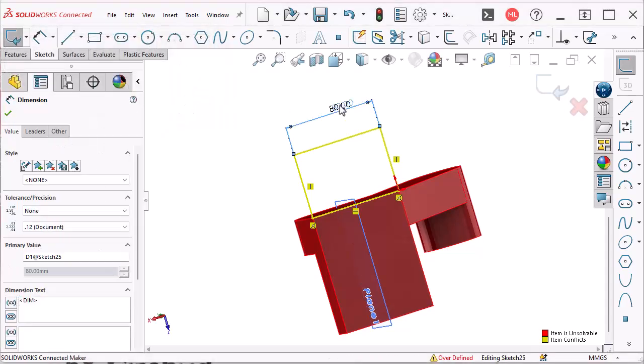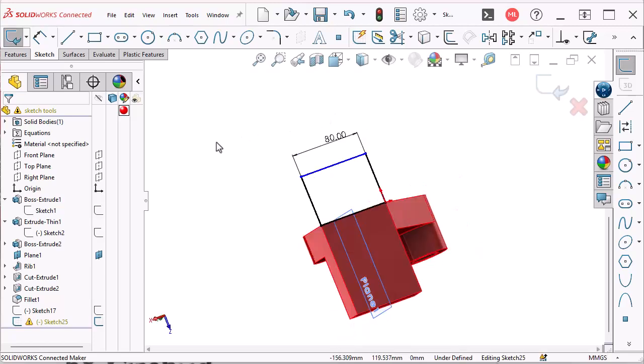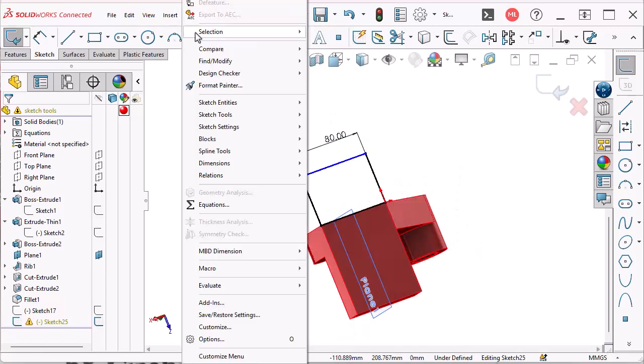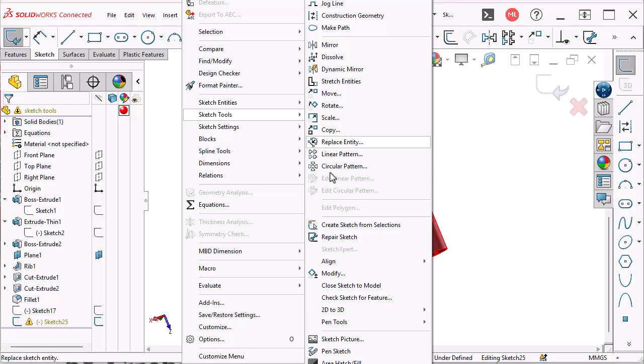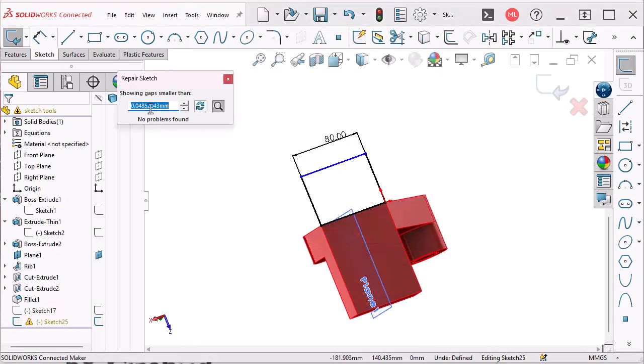I can go back and delete this dimension. And finally, we want to take a look at the tools, sketch tools, repair sketch. This is great for finding small gaps in your model where you've tried to sketch entities end to end, but you missed possibly. So you can run a check and no problems are found. The repair sketch is a great tool, and it actually shows up as part of the check sketch for feature tool as well.